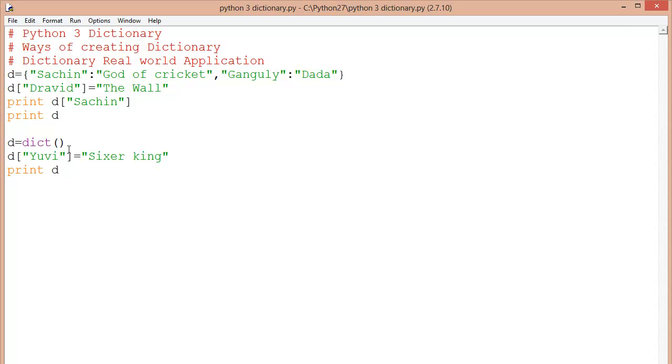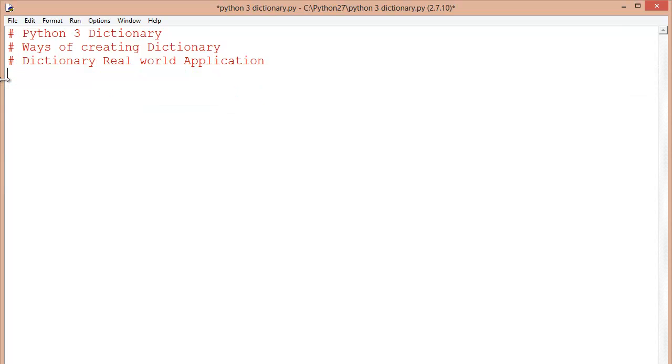This is one more method to create a dictionary, and I will tell you the best way to create a dictionary. You can create a dictionary by using two parallel lists. I am taking here names as a list which will contain names: Sachin, Ganguly, Dravid, UV. It's enough. Then values.